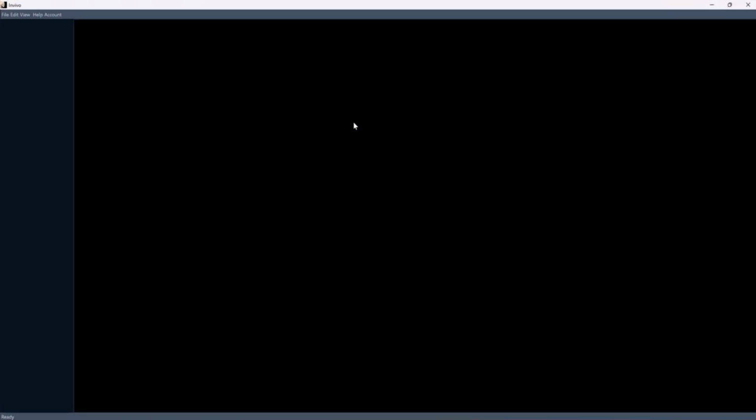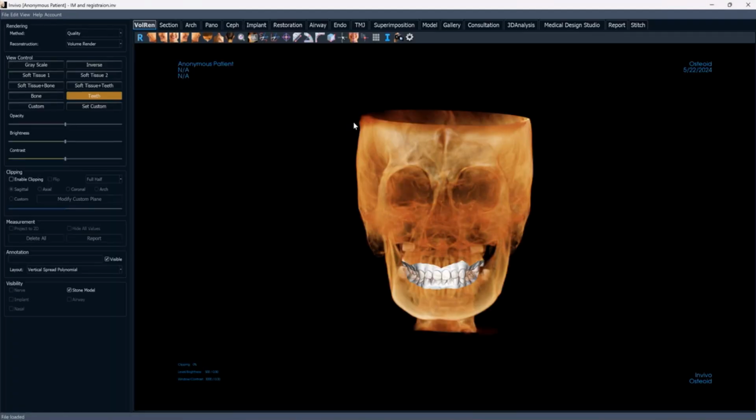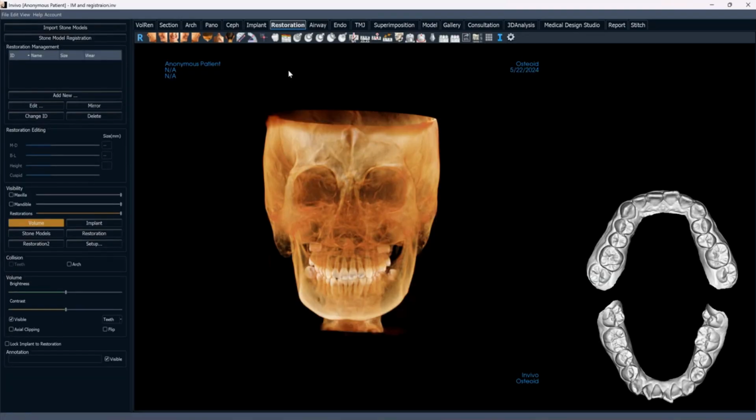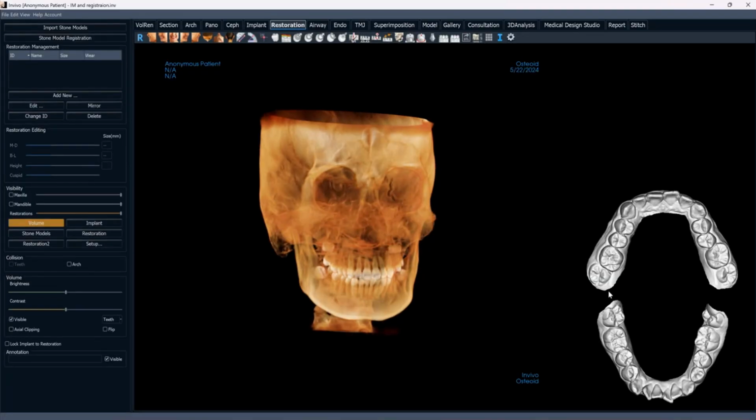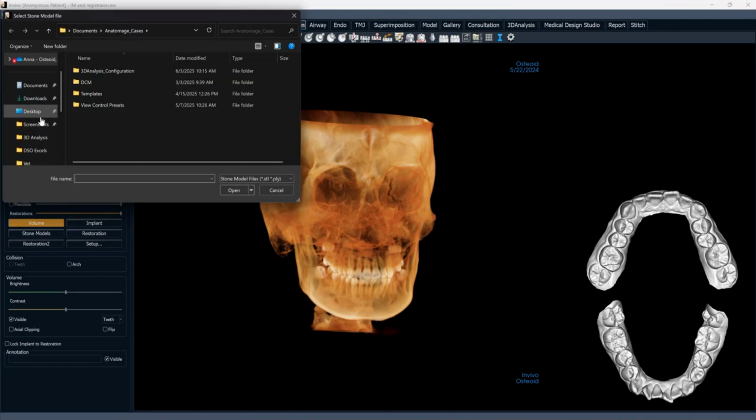Now, similar to how you would get those STLs exported, you're going to see them in the different arches, your maxillary and then your mandible. So as I mentioned before, we're coming right into the restoration tab specifically. Now this one already has a few in there, but we'll go ahead and click import stone model. And then we're going to navigate to the specific STLs that we are looking to incorporate into this scan. So you're going to want to know where they are, whether they're on your desktop or elsewhere saved. I believe, yeah, we'll go back one.